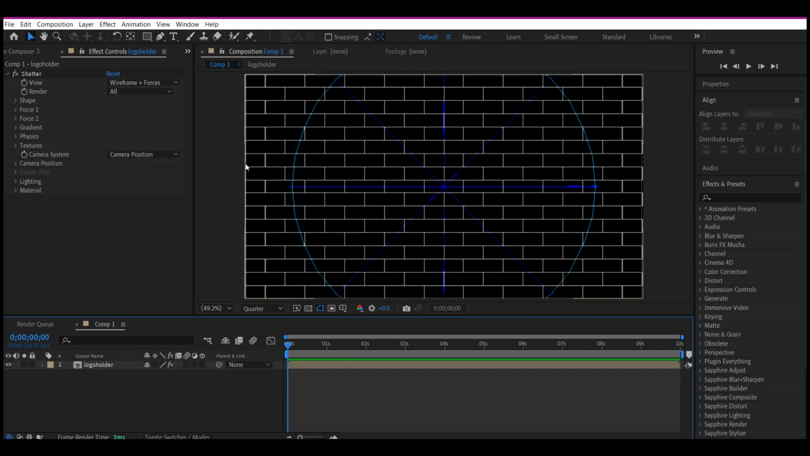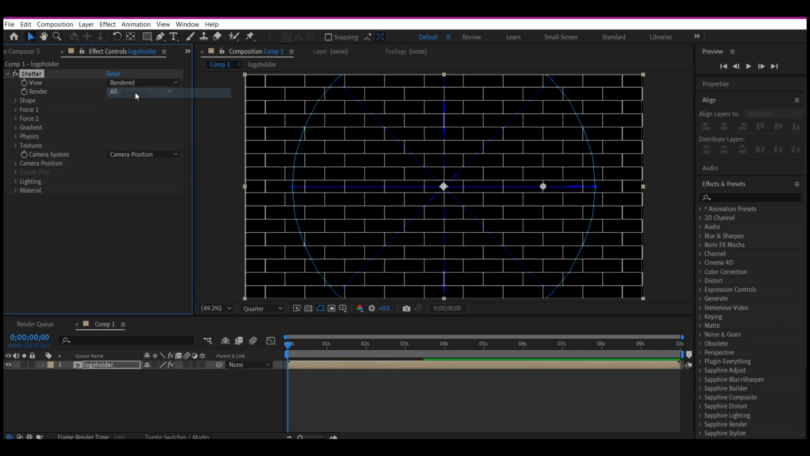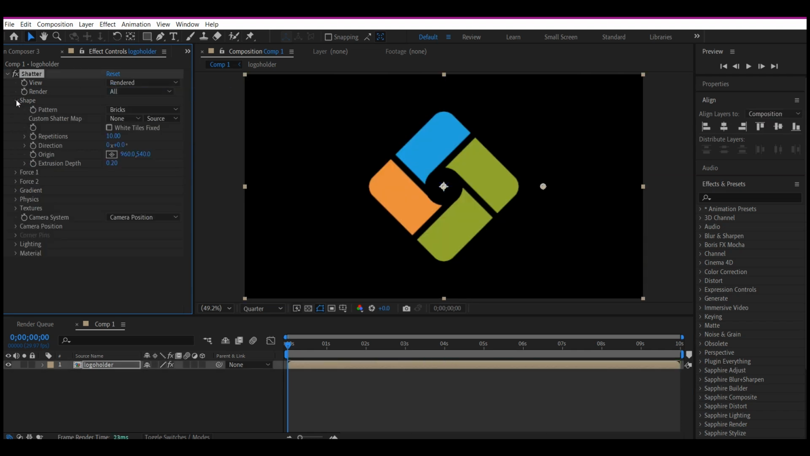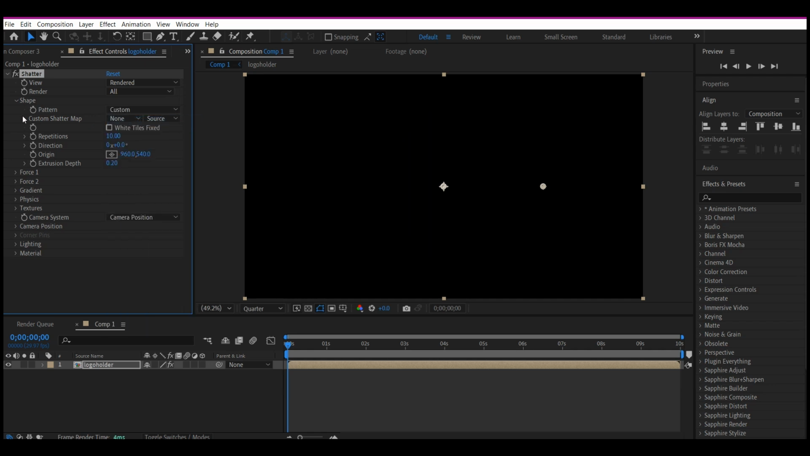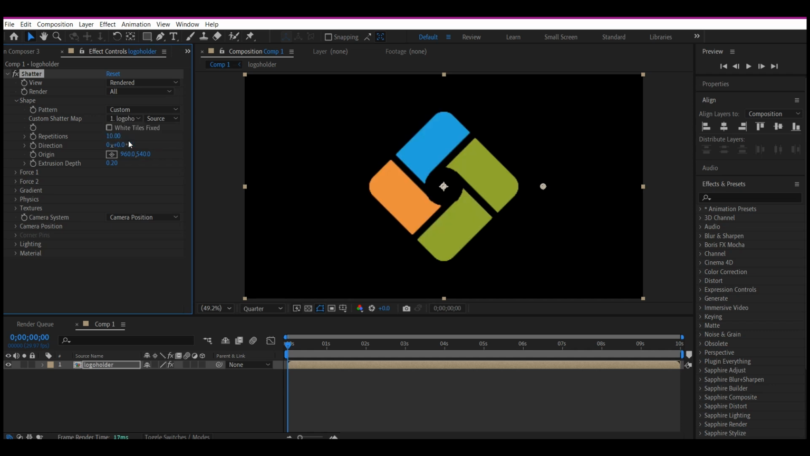Do not panic with what you see on your screen. So what you're going to do now on this, change the view to rendered, and we're going to expand the shape layer, then set the pattern to custom. Then on this custom shatter map, we're going to select the logo holder composition, and then you're going to see the logo like this.